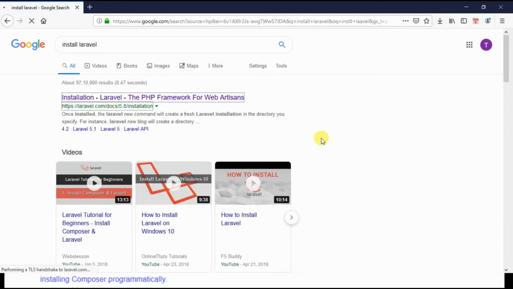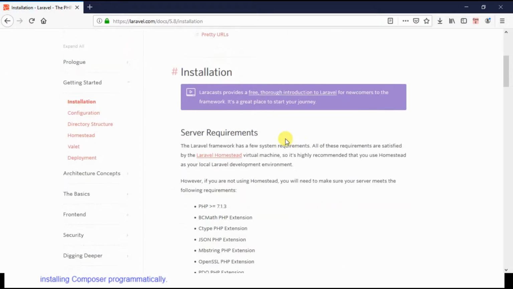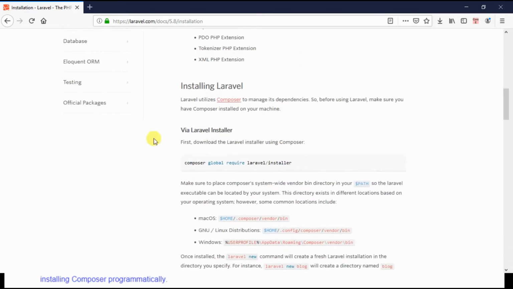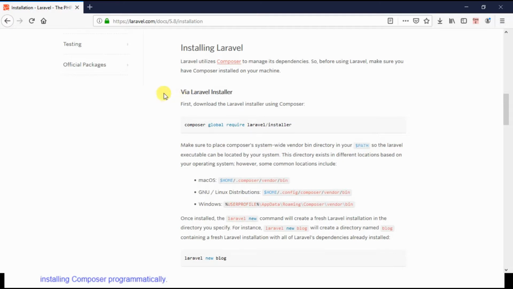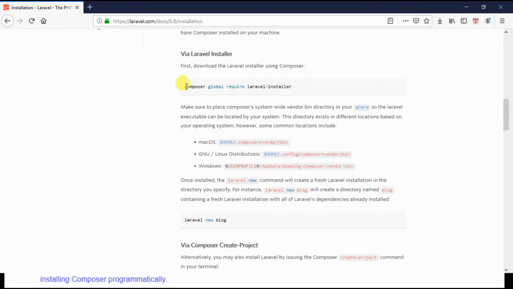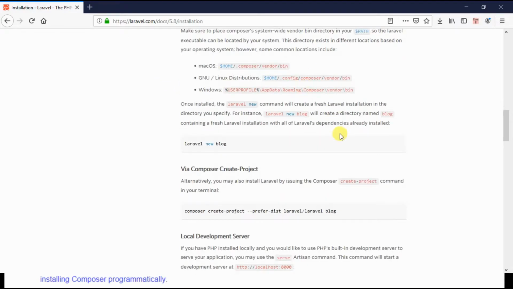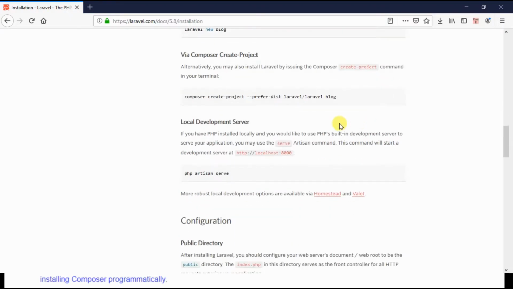Click here. Then the website provides two methods of installing Laravel. The first one is via the Laravel installer. Simply you can use this composer global require laravel installer. After that, you will have to set the path. If it's Windows, then there is a method of setting it, if Macintosh, then this method is provided here, and if it is Linux, then this method. But one of the easiest methods is this one, and I myself normally use this method to download Laravel.